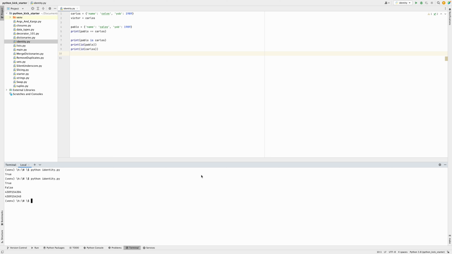So yes, first is true, line number 5, that yes, they are equal in terms of values, but are they pointing to the same identity? No, their address space is completely different. They are pointing to completely different address space.